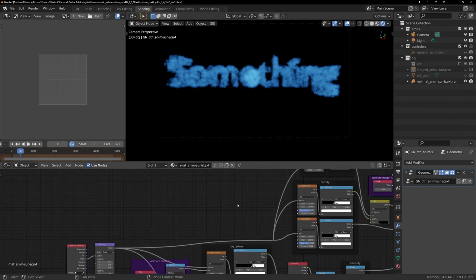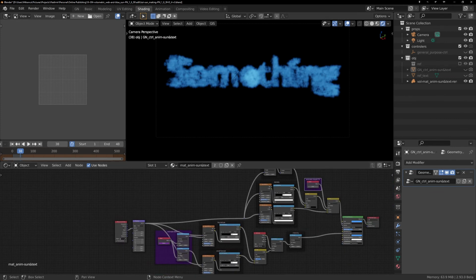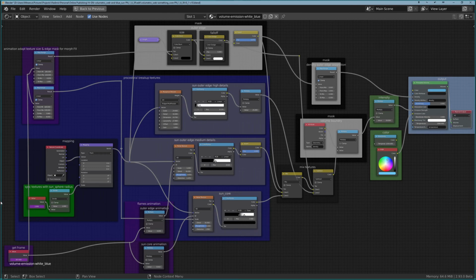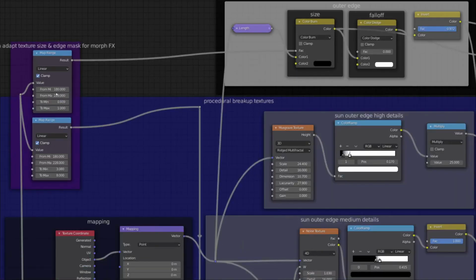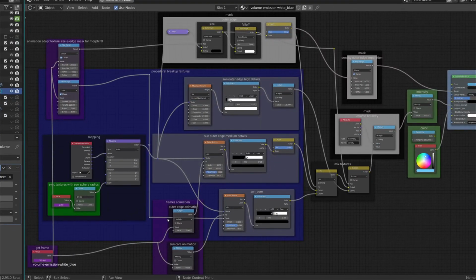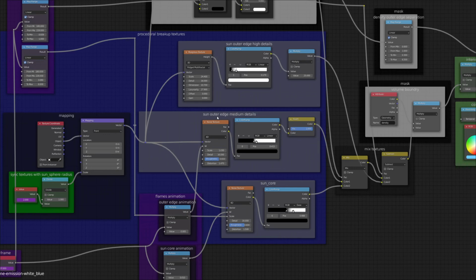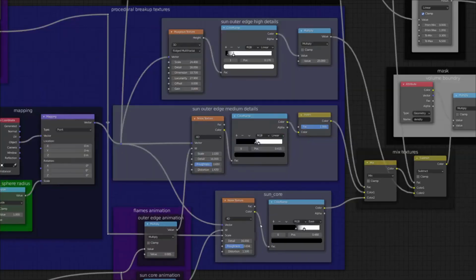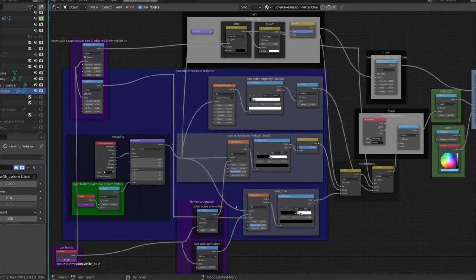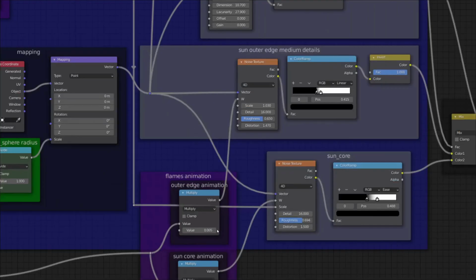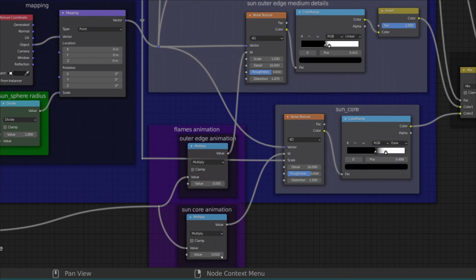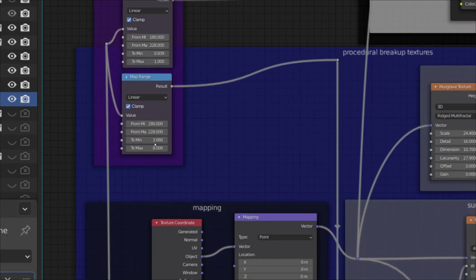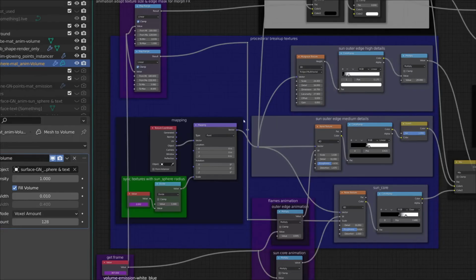For this material, for example, what I originally did, I will show you now. I had this set up. As you can see, it's a little bit more involved. We have some animation here, you see, we have the outer edge, we have medium details, we have some high details. So when you have the small details, I call it sun core here, and I animated those. See, this is the multiply nodes to reduce the speed of the frame, and I have the map range here to animate the scale of the textures.